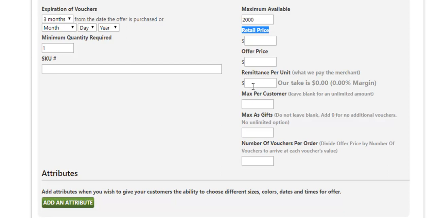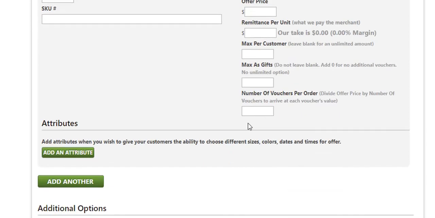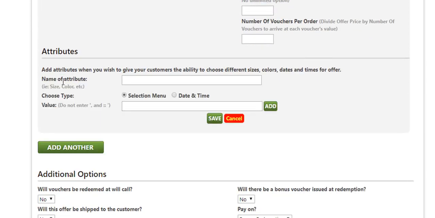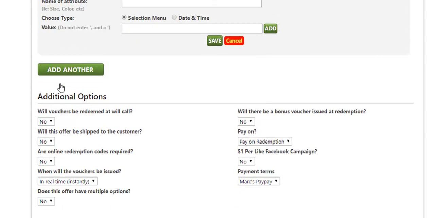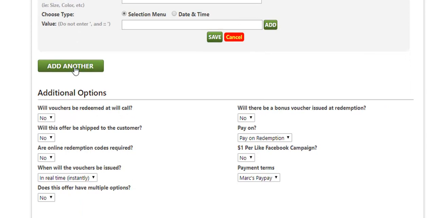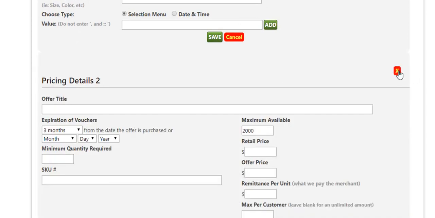Remittance per unit, that's what you pay the merchant. Max per customer, max is gifts, and then the number of vouchers per order. If there's any attributes on your offer, such as sizes, colors, weights, add those there. And if it's a multi-priced offering, add the other price points right there.